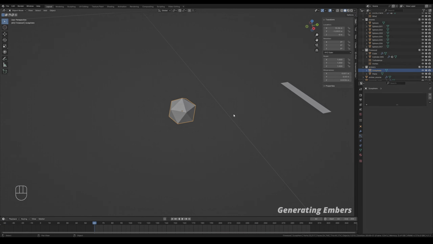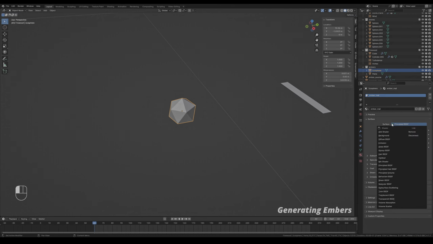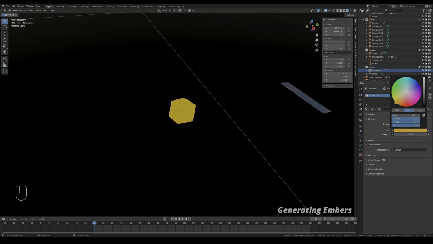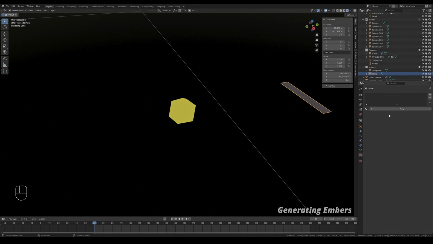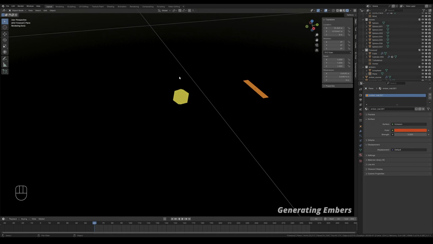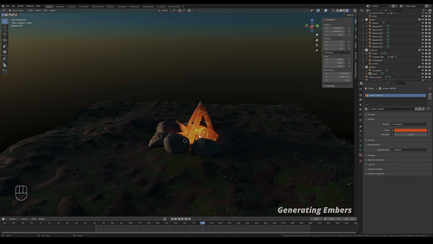For Ember materials, I simply used an emission shader with a strength of 5 and set different colors for the icosphere and plane. Play the animation to check the material. You may need to lower your sky background strength for more visibility depending on the scale.